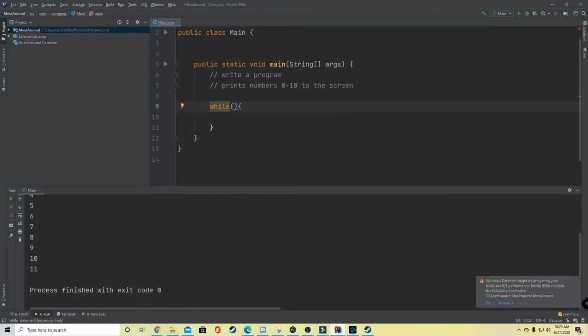So we want to print the numbers 0 to 10 to the screen. The first thing we need to do is create a variable that we are going to increment. We'll call it num, and we'll have it equal 0. Then inside of our loop, we're going to need to check while num is less than 10, because we want to make sure that it's less than 10.